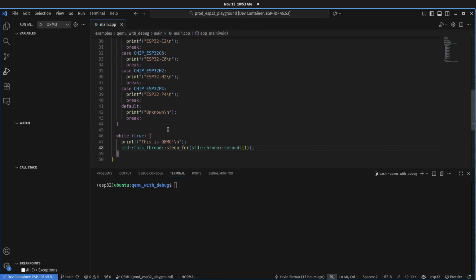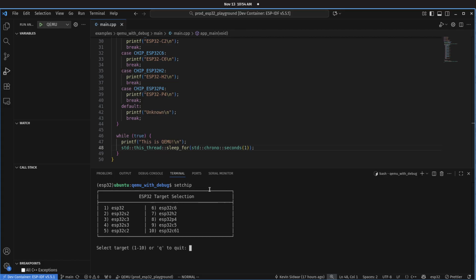All right, and what's really nice, the way I have this set up is that we can support the only 3 targets supported for QEMU on the ESP32 are the ESP32, the S3, and the C3. But the C3 is a RISC-V chip. It is not an Extensa chip. So what I'm going to do is I'm going to say set chip, and I'm going to set it to the ESP32C3, and you'll see the prompt updated accordingly.